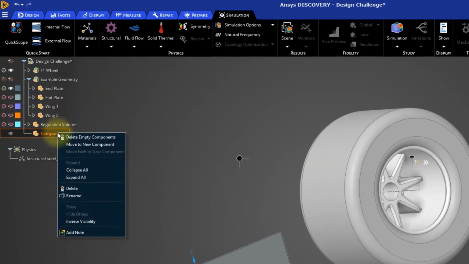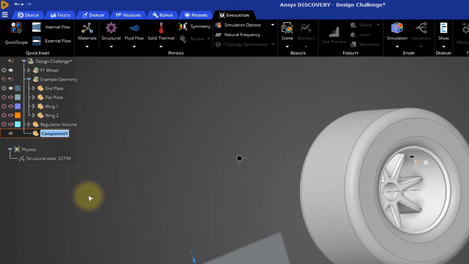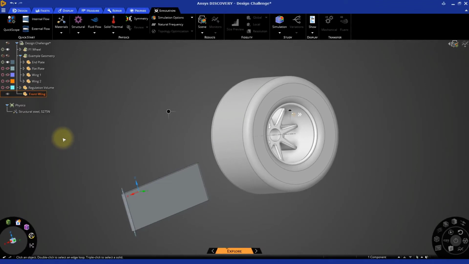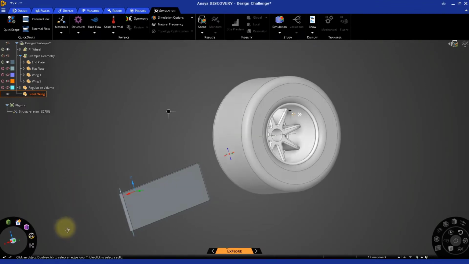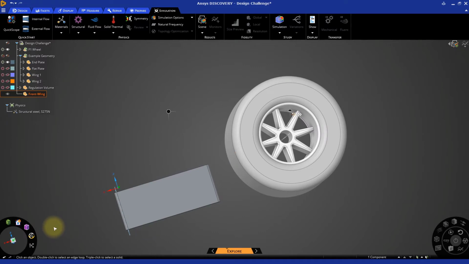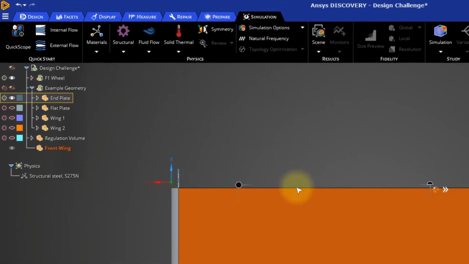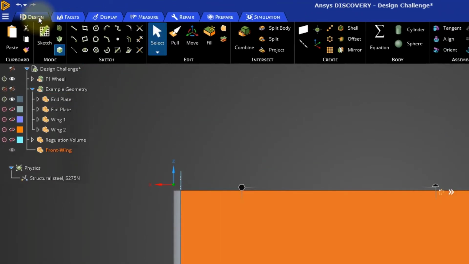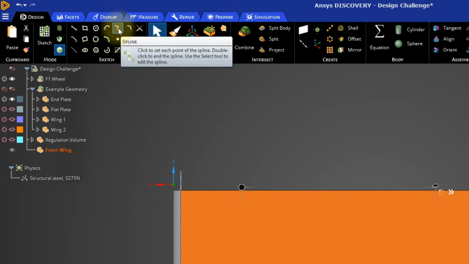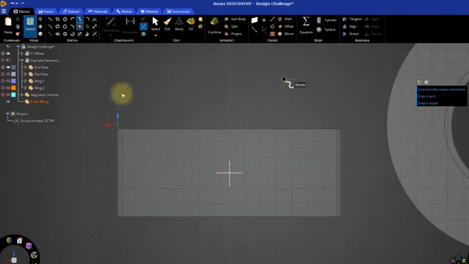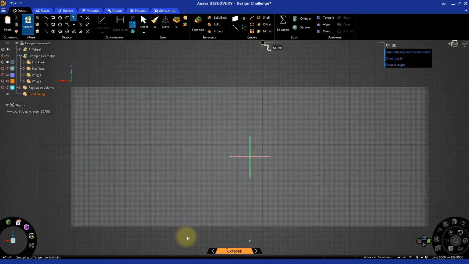Use the keyboard to give the new component a name. In this case, we'll call it front wing, and press enter. Now you can begin creating the new geometry. We can rotate the model and select this face at the end plate. Then press the letter V on the keyboard to go to the plan view. With the face still selected, we can go to the Design tab and select the Spline Tool from the Sketch section. The Spline Tool will allow us to create a smooth sketch curve.